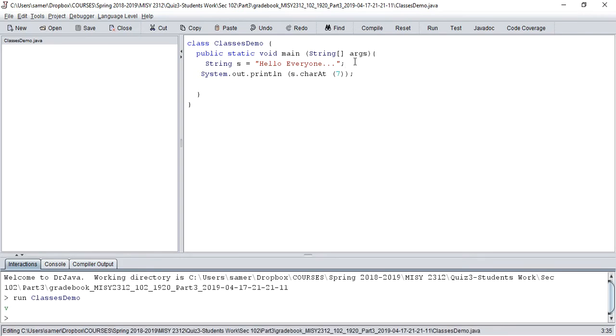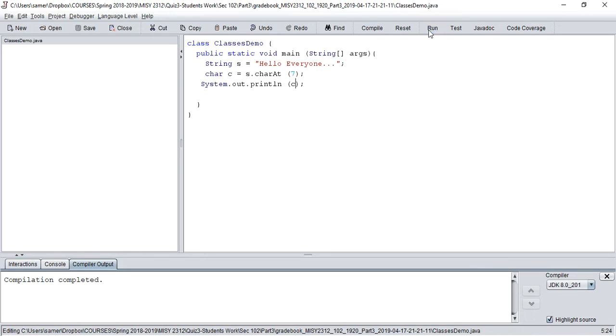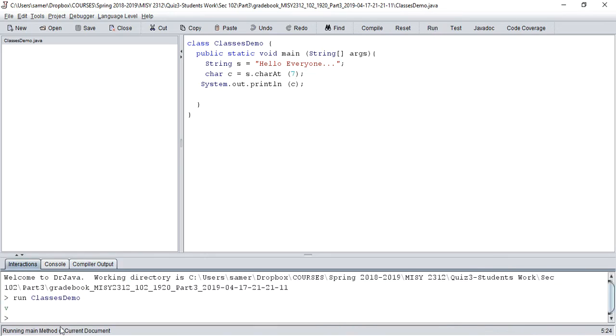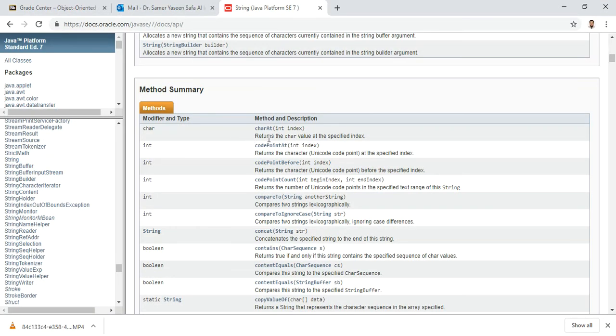Or you can capture it like this, which is you say char c equal to that thing, because it returns a character. And then put here c. Compile, run, give me the V. Okay, this is how to apply charAt.